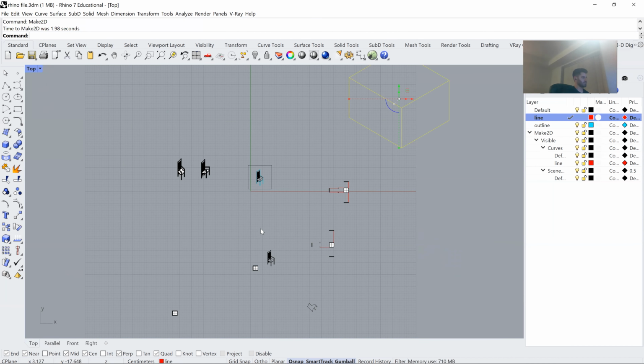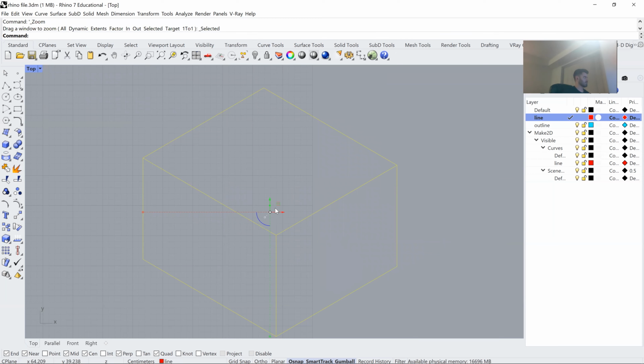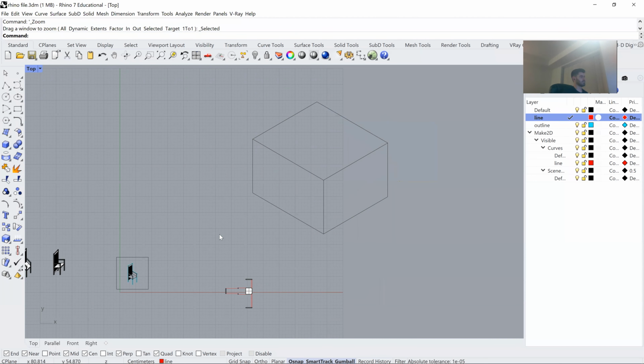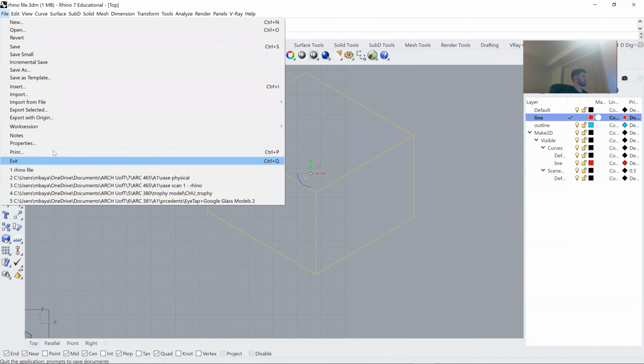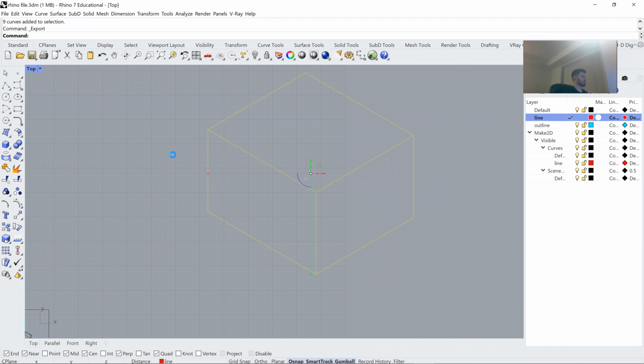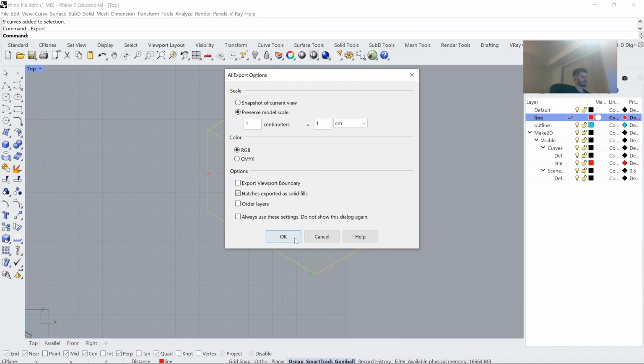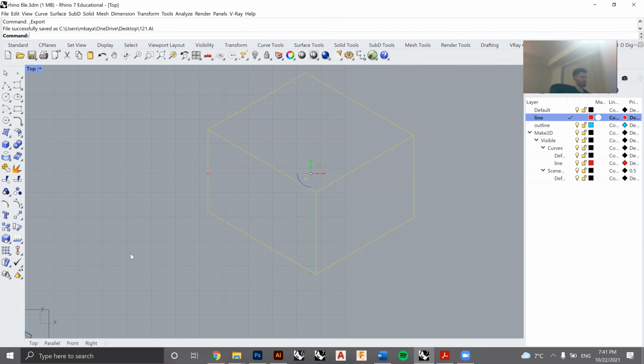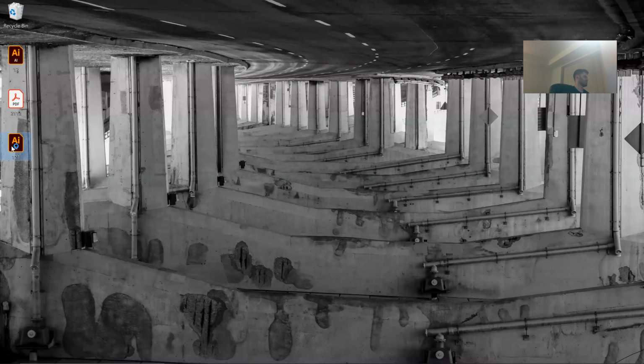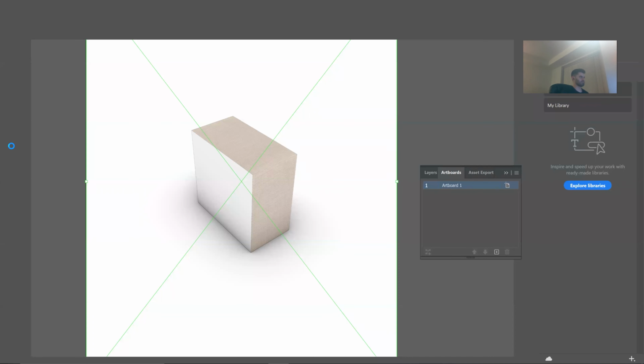And we go to the top view, zoom select, and we export selected. Export selected. Save it onto the desktop. You can see I'm really bad with naming, so save it here. Go open my Illustrator.